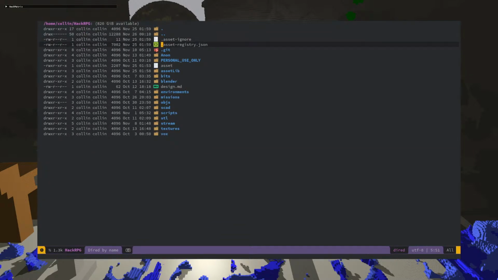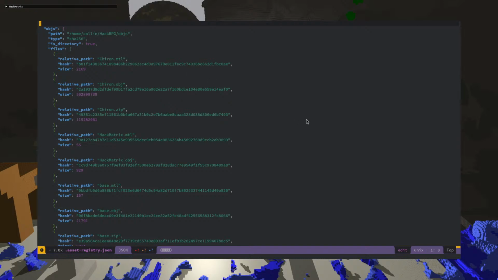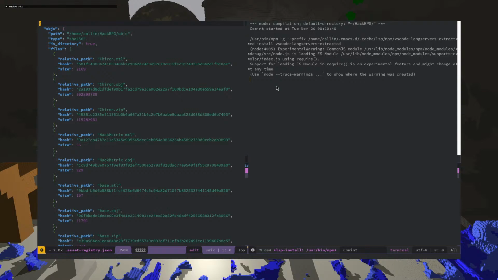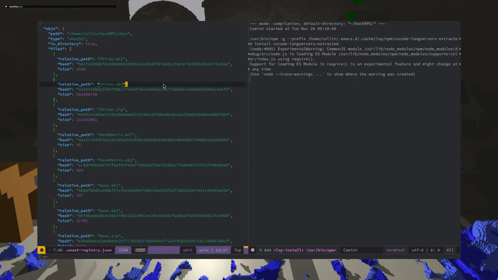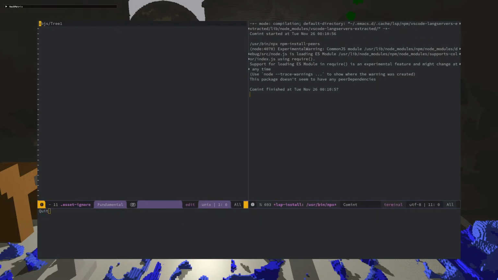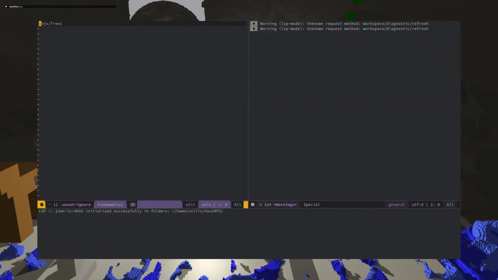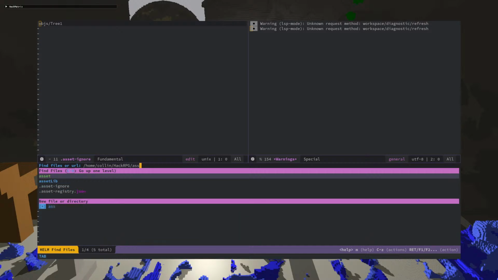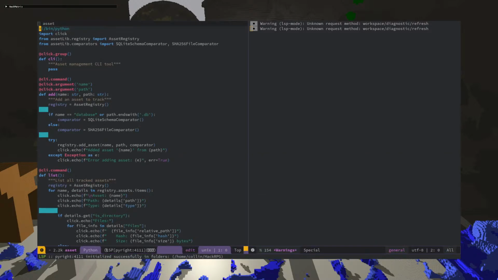So the asset manager has this asset registry, and it has an ignore file too. So I'm ignoring some objects. So assets, this is the Python file, and so I can go ahead and show you how it works.